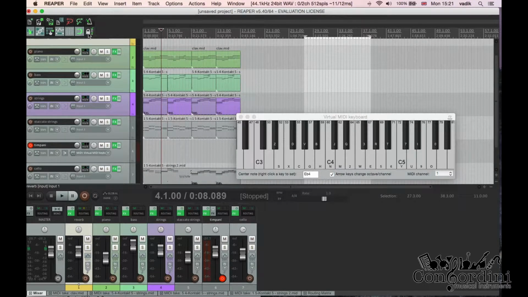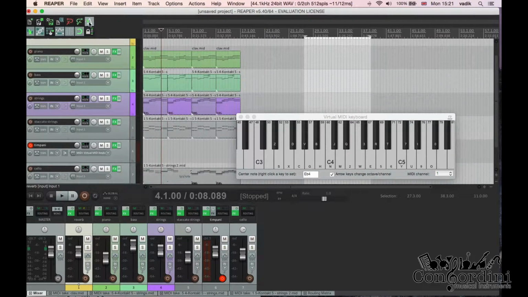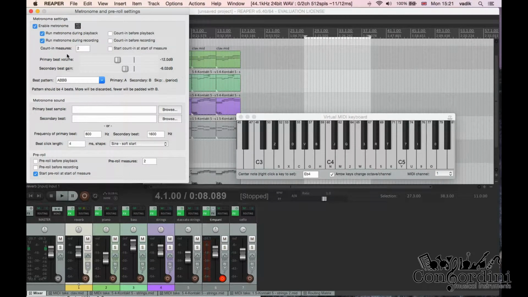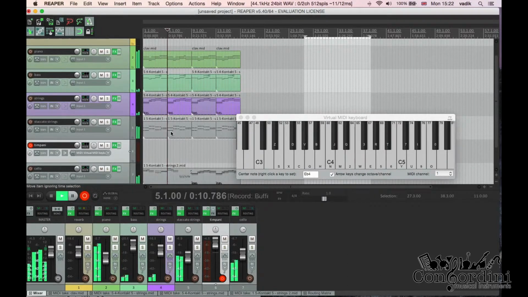I need some time to prepare and I also want to hear a click. So press on the metronome with the right mouse button and select Run Metronome during recording. I don't want it to run during playback. So now we're ready to record.